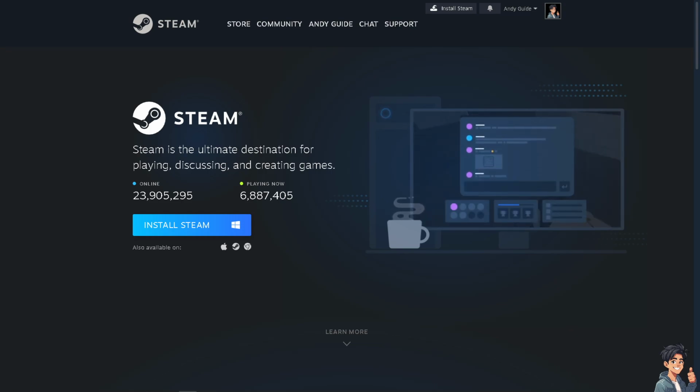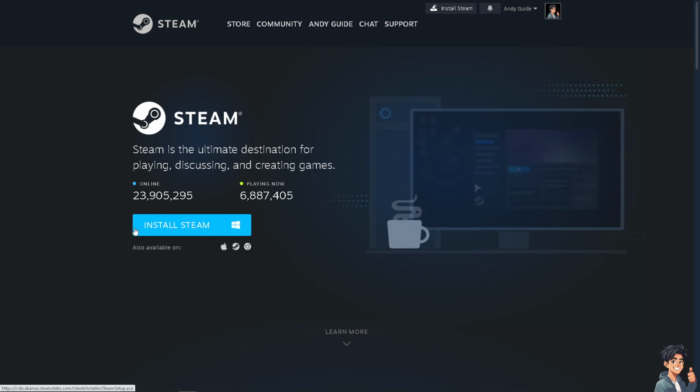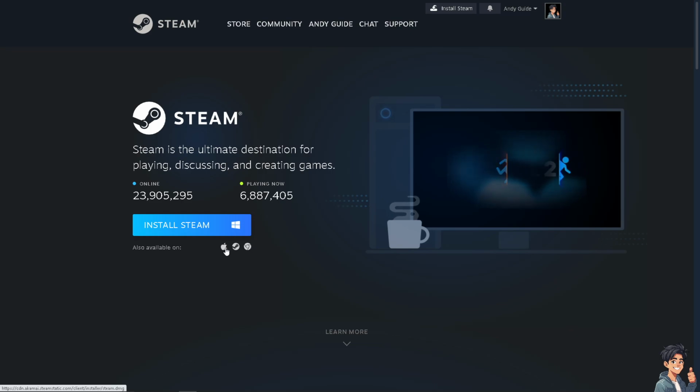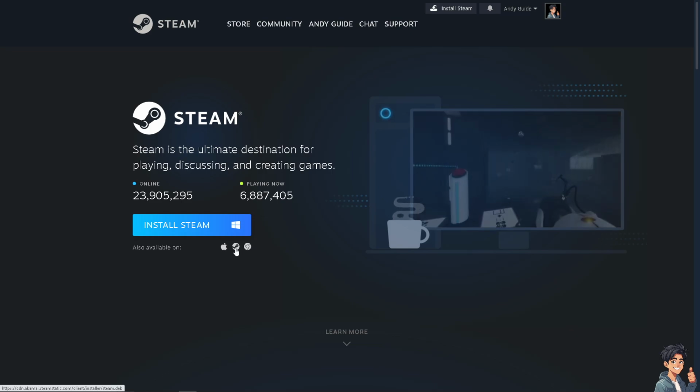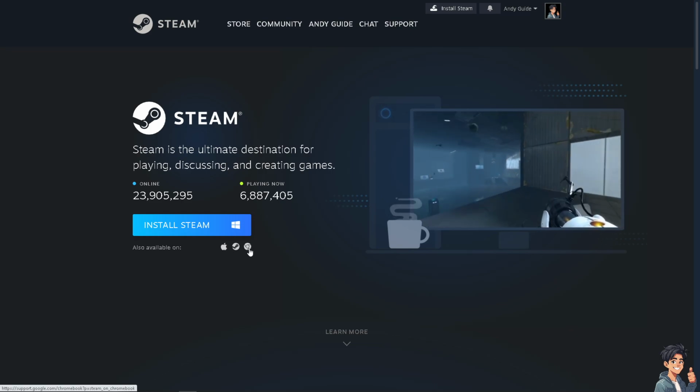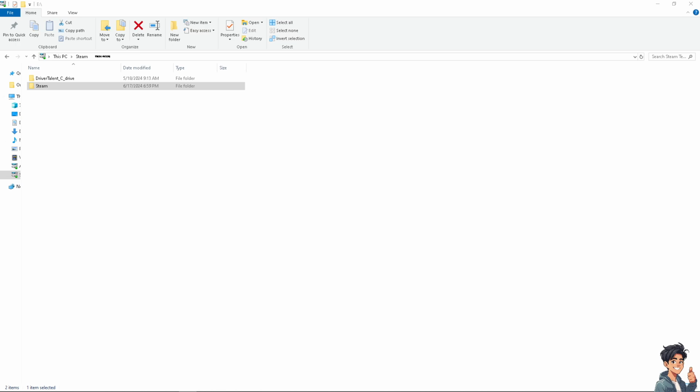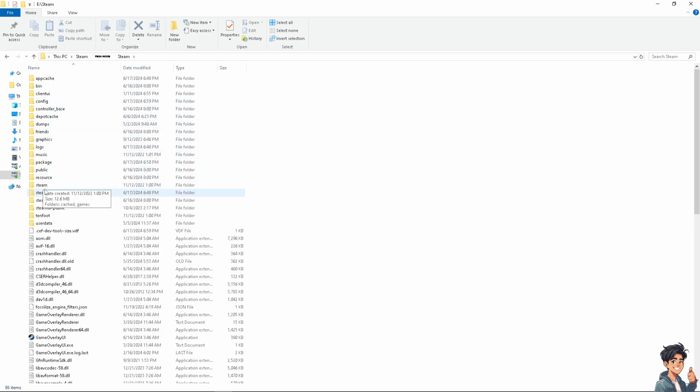Now, the first thing that you need to do is to make sure that you install the Steam application on your computer. All right, let's do that right now. It's available on the Mac, Steam, and Google Chrome. All right. Now, once you have located the directory folder, I just want you to click on the Steam, okay, and click on the Steam apps.